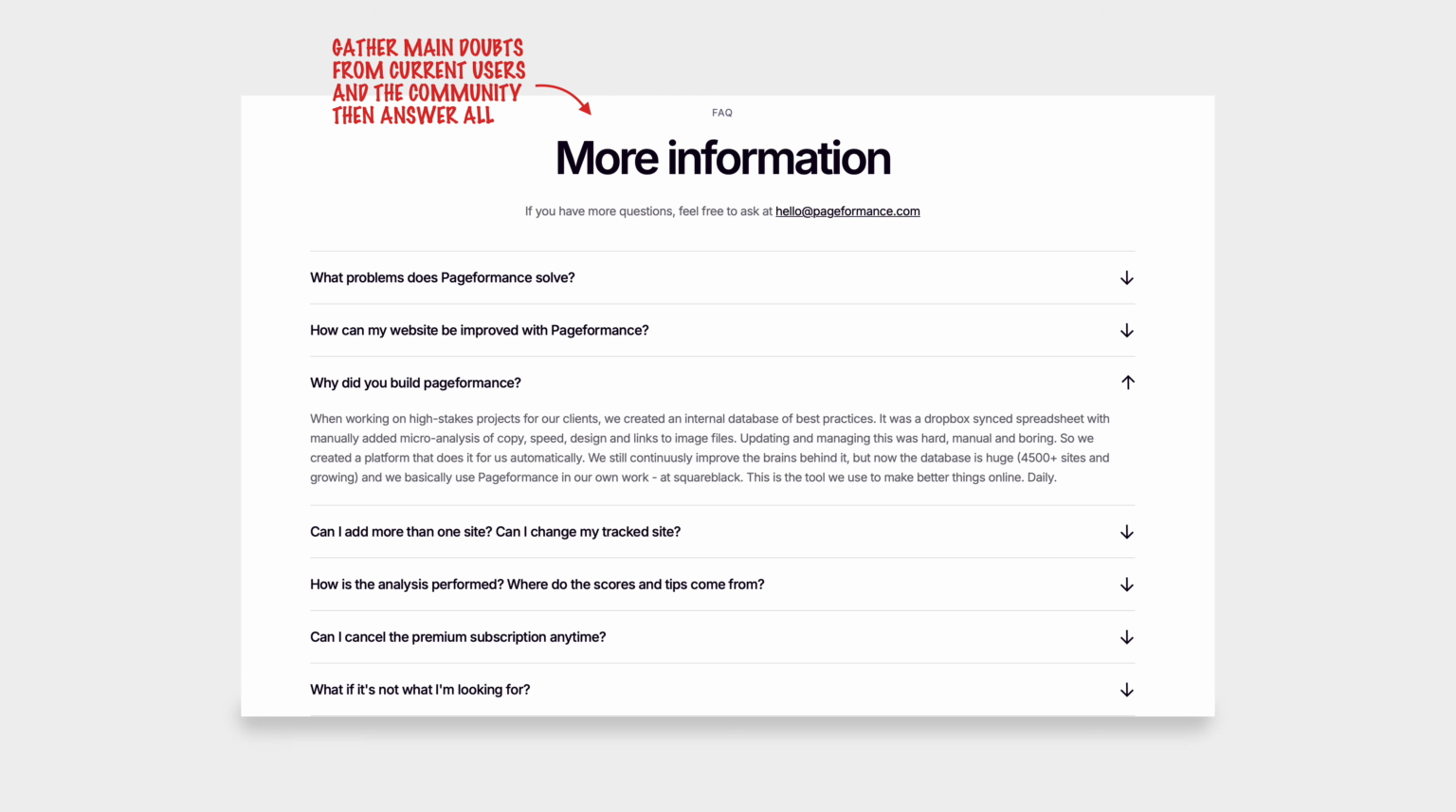And let's wrap the landing page up with an FAQ section. It's good to have this as one of the last sections, because if you haven't cleared all the doubts yet on the site itself, there might be some extra things that people might want to know. We asked our current users and our wider community and basically tried to answer their main questions here.